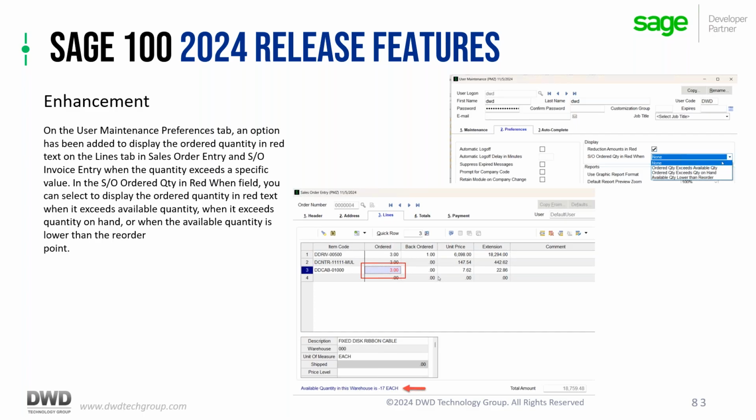Now, obviously, I've got a lot of questions. Why do I have a negative number, right? Who didn't get the receipt of goods in to make it not negative 17? And is that FIFO? And do I need to run my negative tier report after I get the stuff in to fix everything? But here, for a sales order entry, based on this setting in user maintenance, it can show it red based on my option setting.